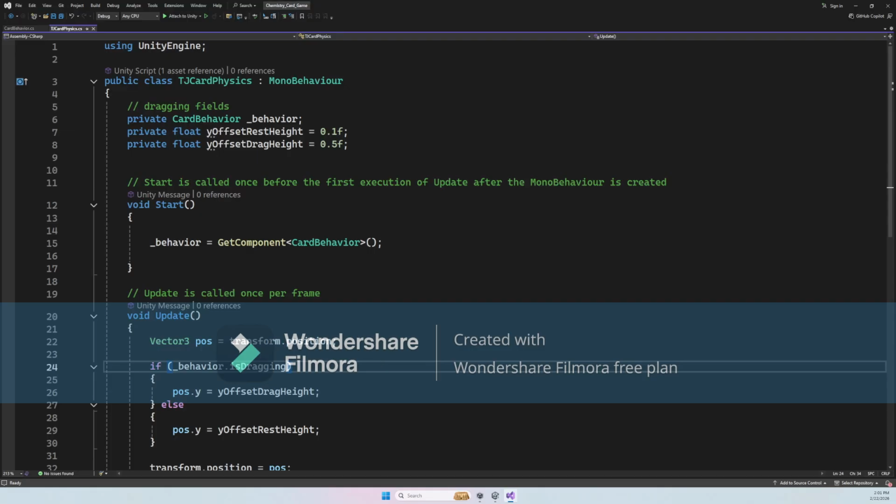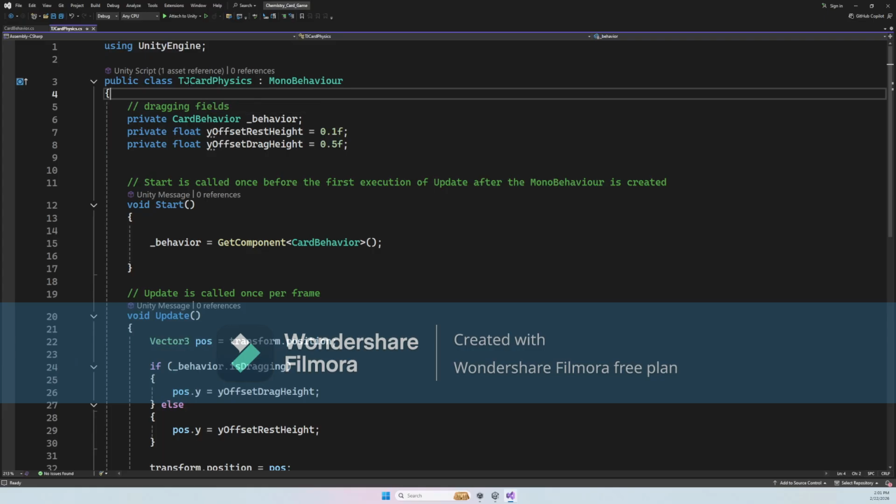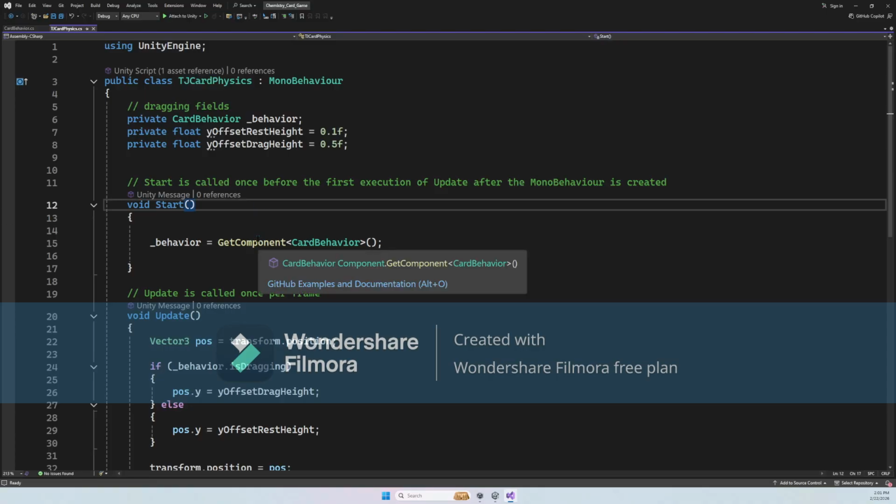In this part of the video, I'm going to explain my card physics script line by line. I have my nickname on it because there are several other card physics scripts. I want to make sure that my project is accessing this one, so I have it named like that. The purpose of this script is to control the vertical height of the card depending on whether the card is being dragged or not. When the card is being dragged, it moves upwards, and when it's not being dragged, it returns to its rest height.